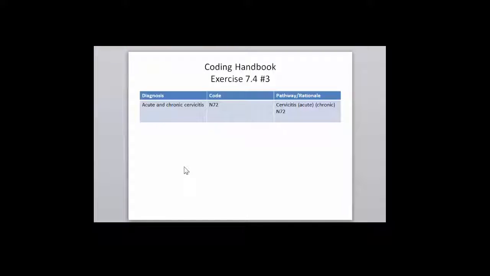Okay, that's what I'm going to do so far for Chapter 7 exercises. I will do a part 2 in the next recording.